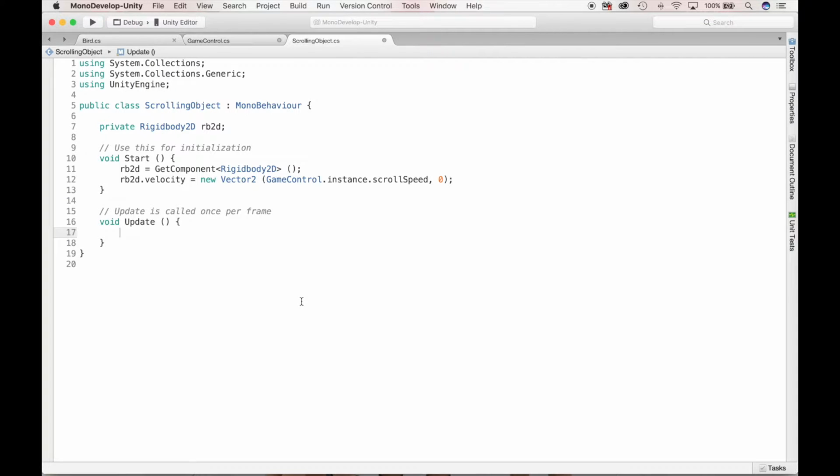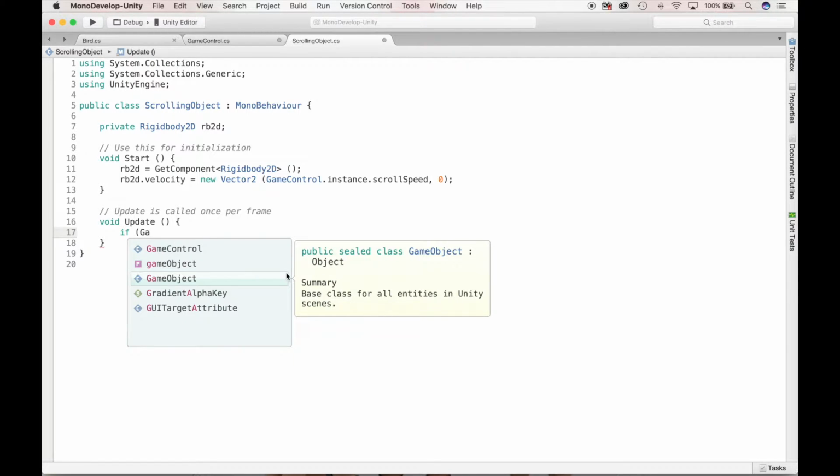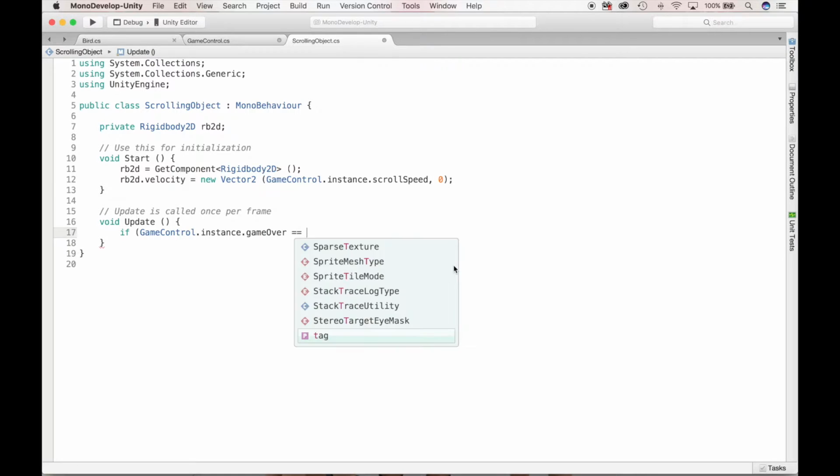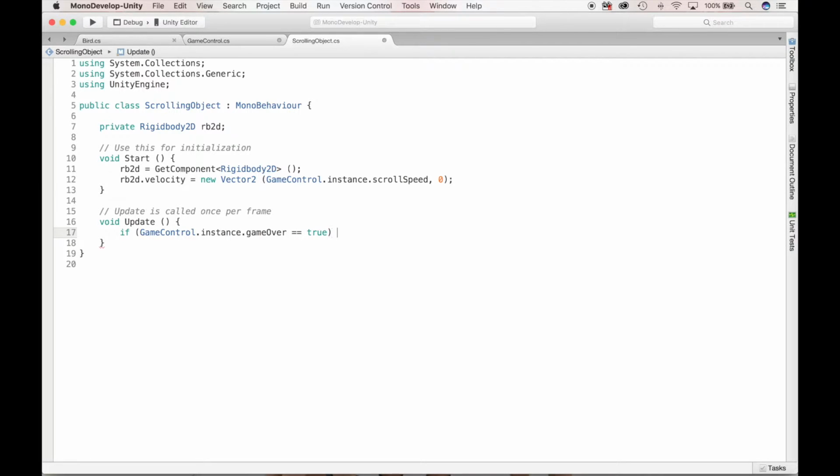So what we'll do is an update, which is being checked every frame. We'll have an if statement, and one of the public variables, so I'll say GameControl, inside of GameControl, so instance, is this gameOver state. And we set it so that it's a Boolean. That means it's either true or false.